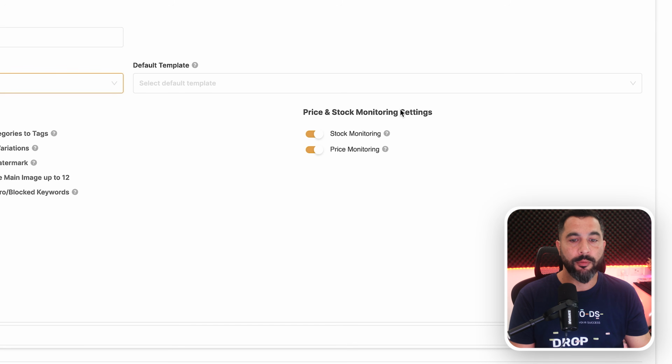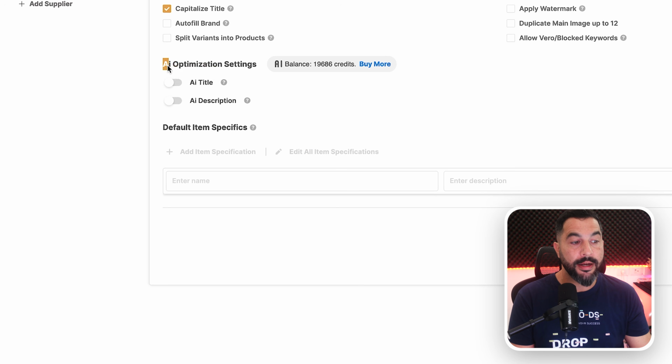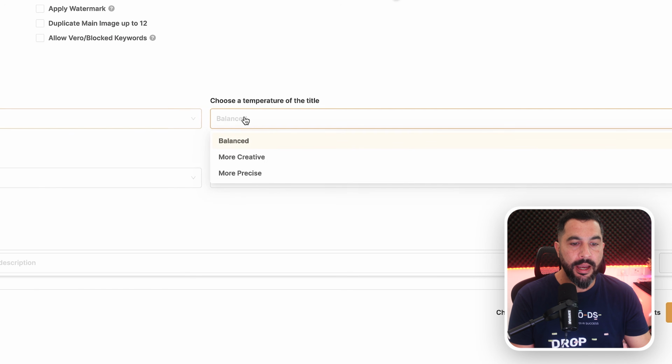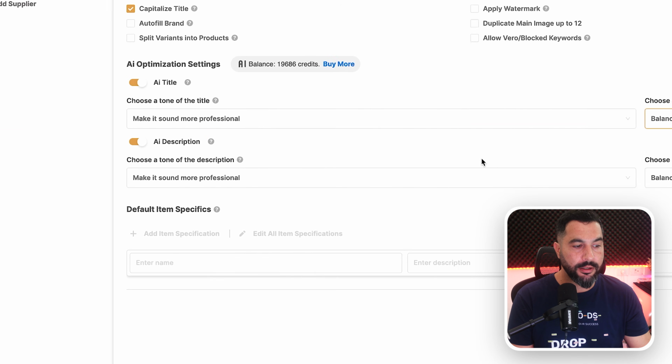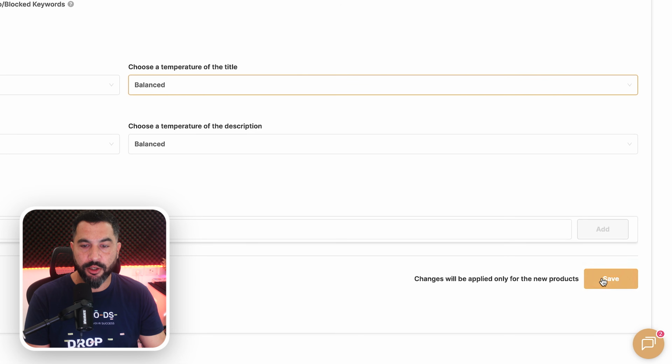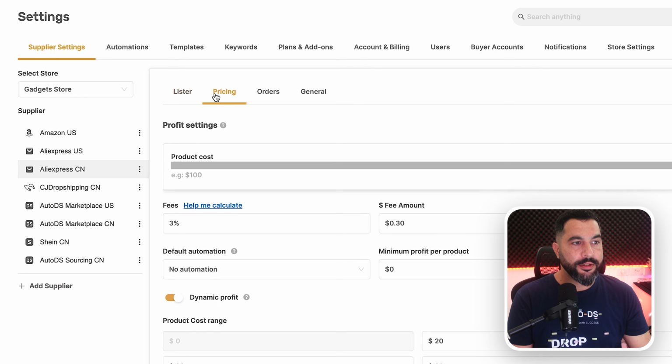Then we've got price and stock monitoring settings. You always want to have price monitoring and stock monitoring. There's no reason to have that off unless you are not drop shipping. Then you've got AI optimization settings. So this can automatically optimize your titles and descriptions while you're uploading it so you won't have to manually do it later. So this is a great option to have. Choose how you would like to have the tone and the temperature of the title and the descriptions as well. Then you've also got default item specifics if you want to have anything permanent there. And once you're done with here, you're going to go ahead and click on save. And we already did the pricing tab.